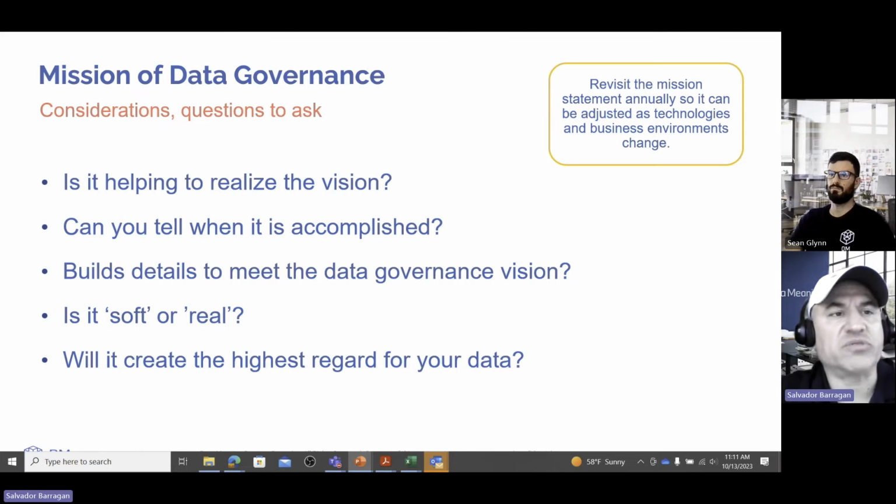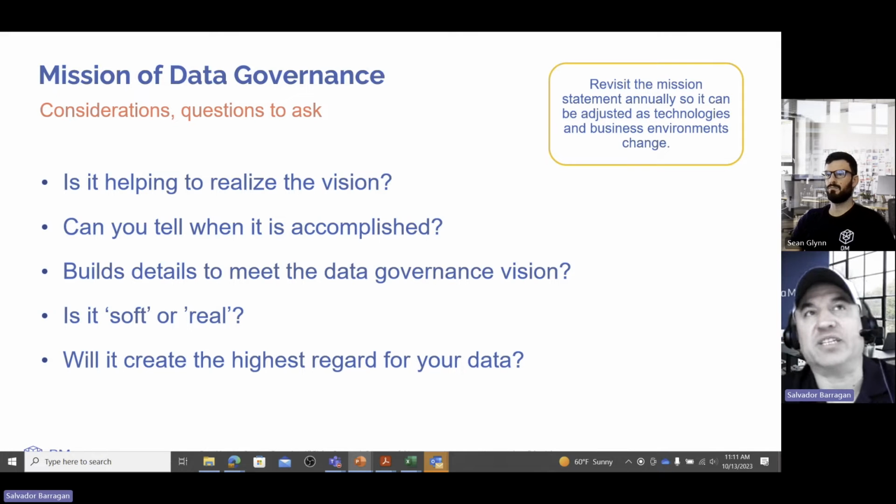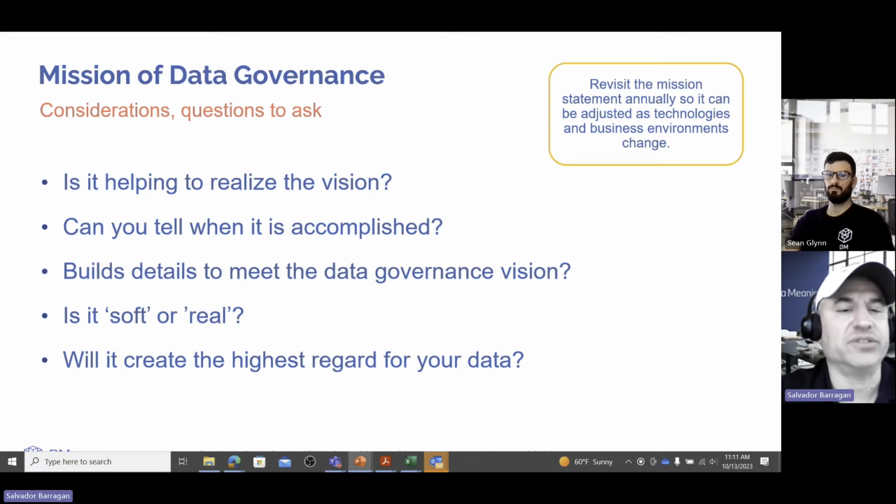So some questions to ask when you're developing your mission: is it helping to realize the vision? So that's basic, because you want the mission to align with the vision. You don't want there to be any kind of division between them, any misalignment, because if you get that, your program's going to suffer. You also want to understand, can you accomplish what's being stated? If you can't, then obviously that's not a good mission statement. You want to build details that meet that data governance vision.